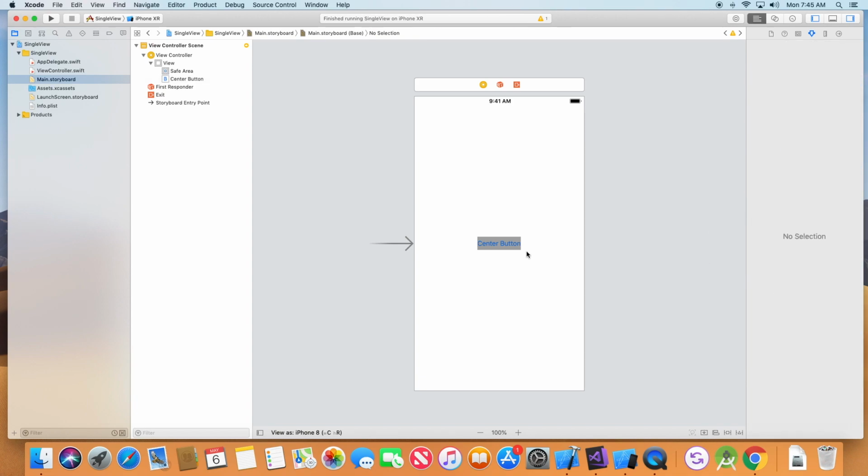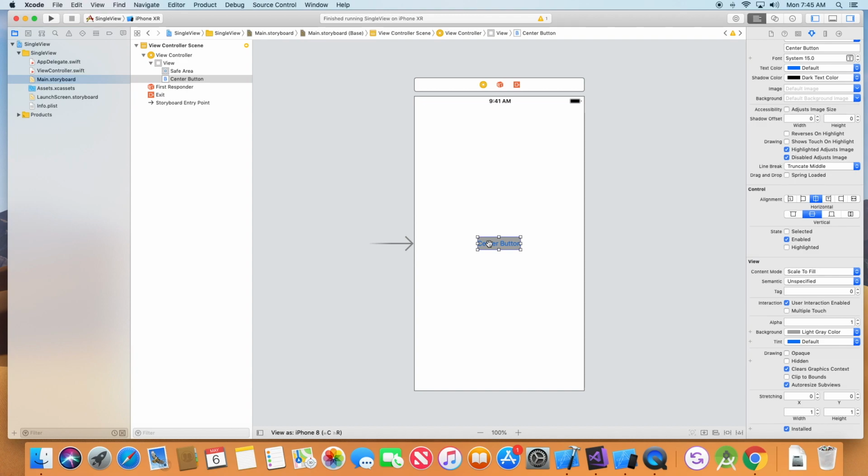So I'm going to go ahead and put some constraints on this as well. I'm holding the control key and I'm doing a drag into our view area. And when you do that, you'll get a whole bunch of different what are called constraints. I'm going to set some constraints on this one, and we're going to keep this centered. So I'm going to center it horizontally in the safe area.